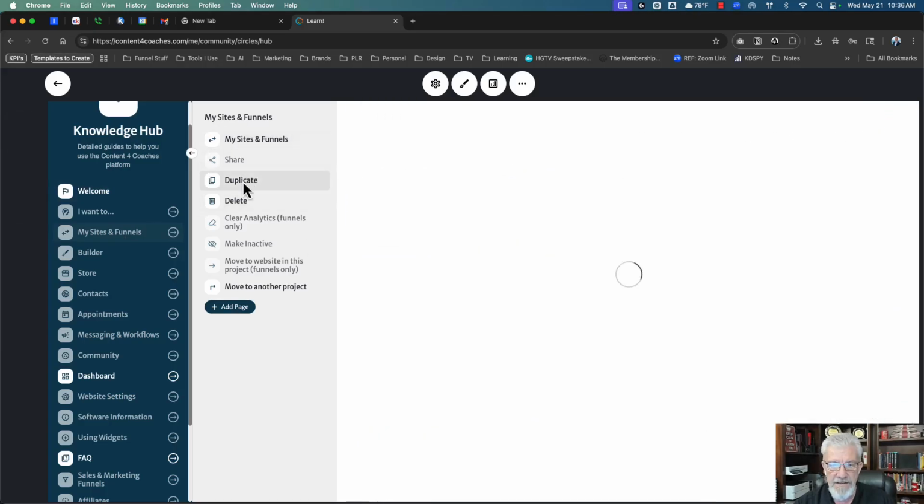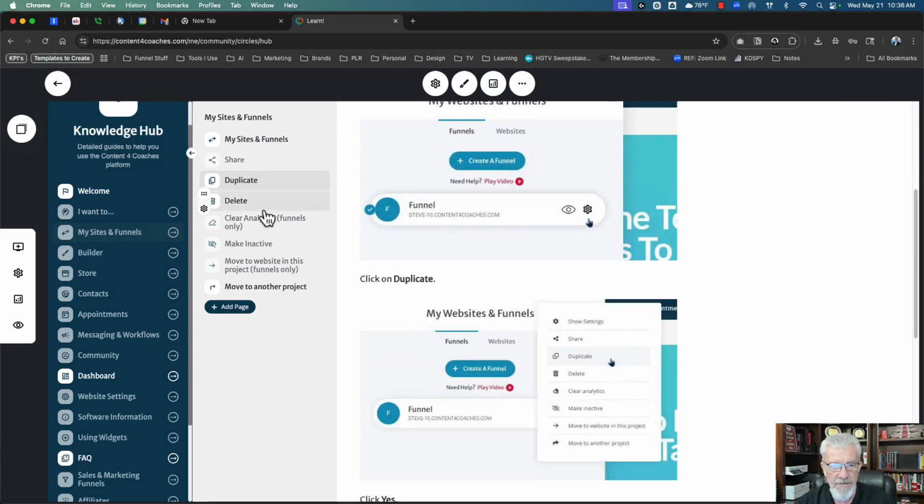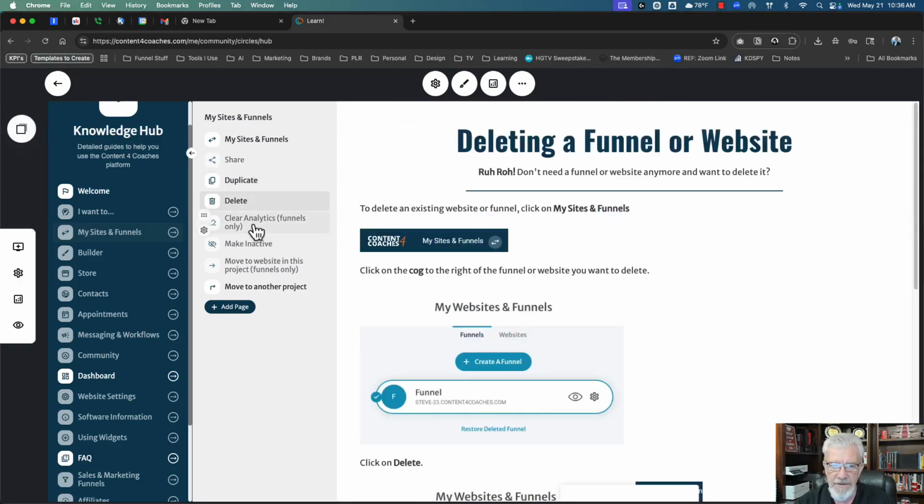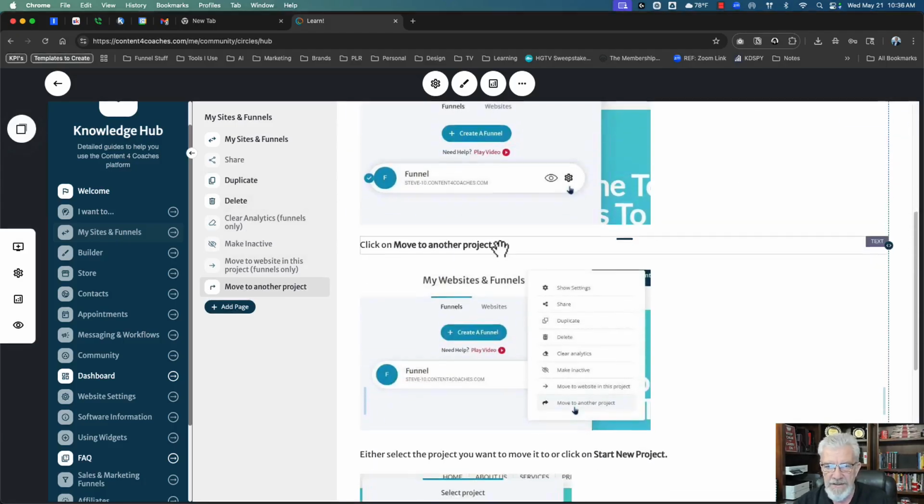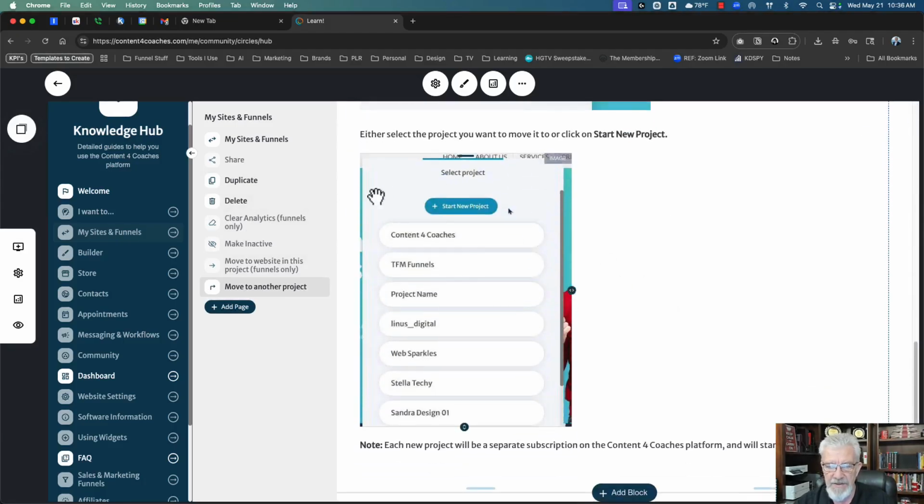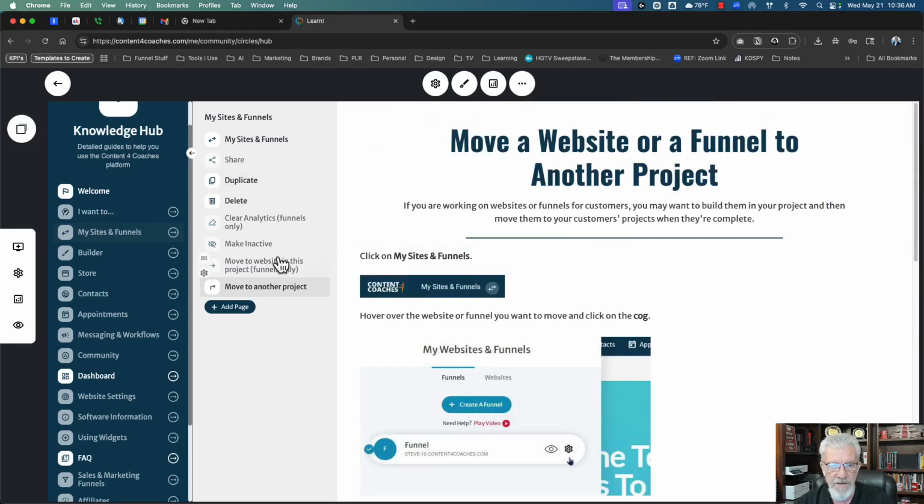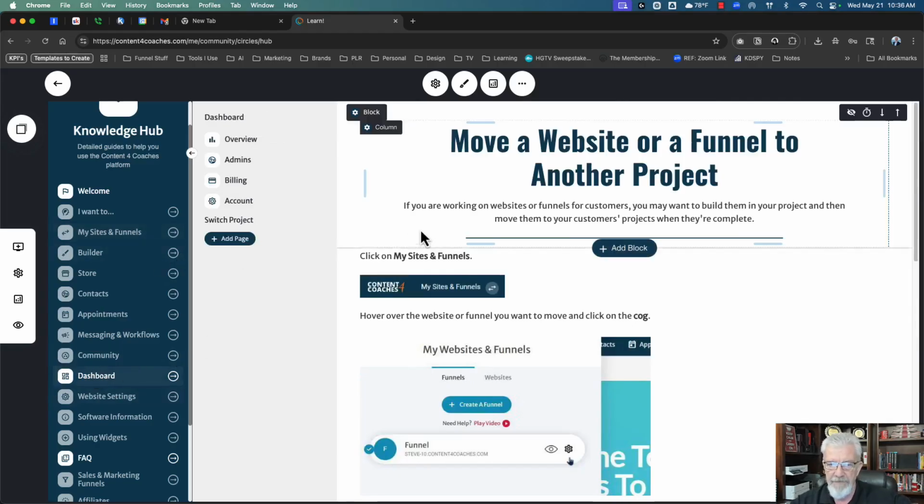This is the help desk. This is how to duplicate a website or funnel. This is how to delete one if you really need to. This is how to move a website. And what you can see is I've actually created these pages within this community, the circle, on how this is laid out. And you can literally build these however you want.